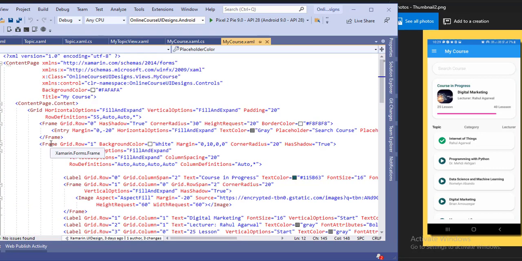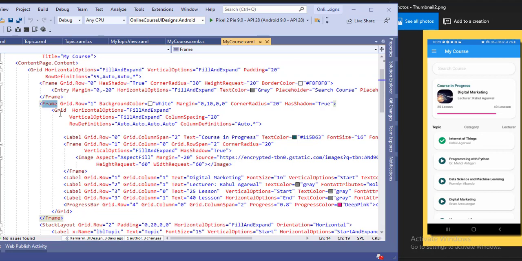After that, in the second row, I added a frame for the course in progress. In the frame, I have added a grid. In the grid, there are 4 rows. So this is first, second, third, fourth, and fifth. Sorry, I have not added the sizes here. If you do not add auto or star, then it will automatically take auto.